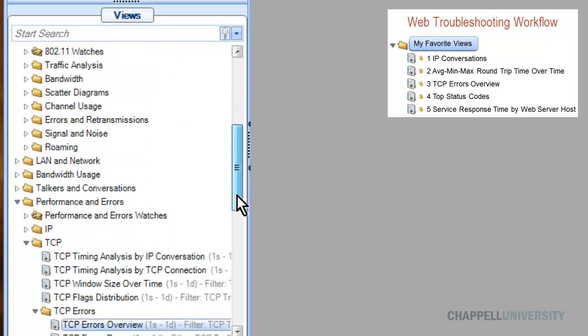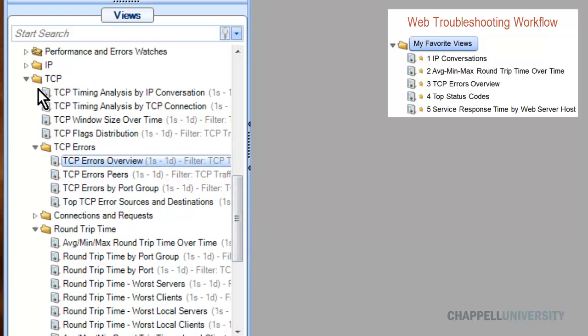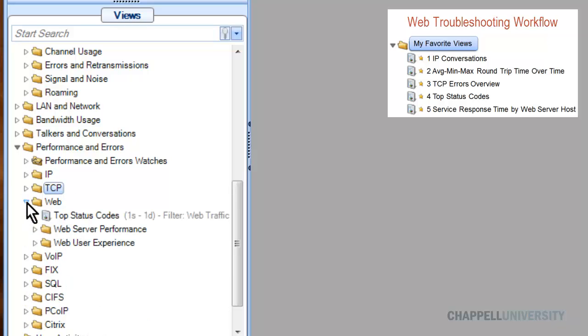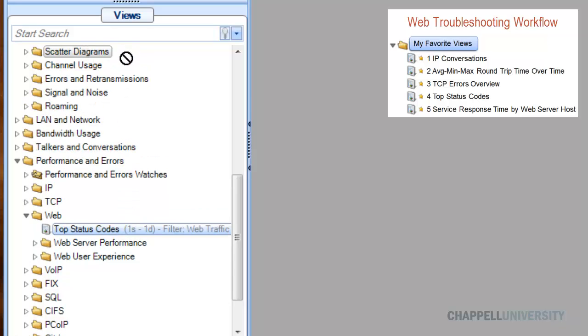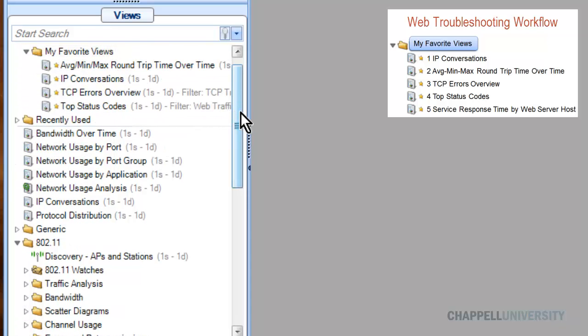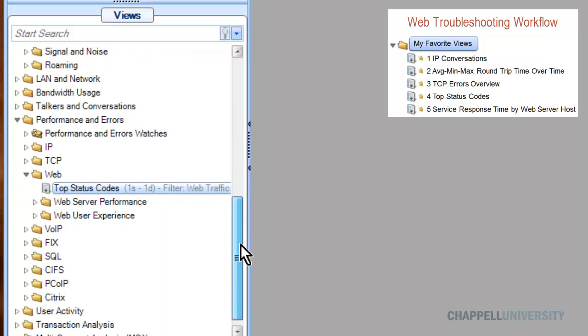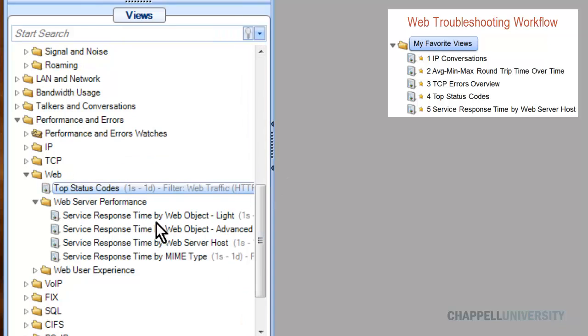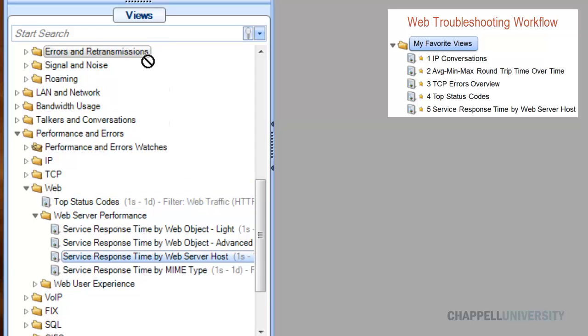Now I'm ready to look and see, did I receive error response codes from the web server? So I collapsed the TCP section, and now I'll expand the web section. There's top status codes. That's what I'm interested in. So I'm going to click and drag top status codes up and pop that into that folder. And the last thing I want to know is, is the web server dog slow? Below top status codes, we can see a section called Web Server Performance. I'll expand that. And I'm interested in the line where it says Service Response Time by Web Server Host. I'll click and drag this view up.